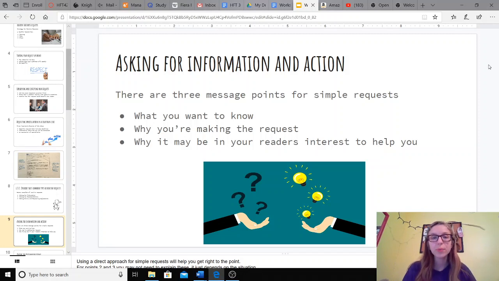There are 3 simple points that you may want to remember for simple requests. It's going to be what you want to know, why you're making the request, and why it may be in your reader's interest. When you're asking for information, be sure to use the direct approach. That just means stating exactly what you want. Don't be vague. Make sure to include a lot of details, but don't go around it. Make sure the reader knows exactly what you're asking for.